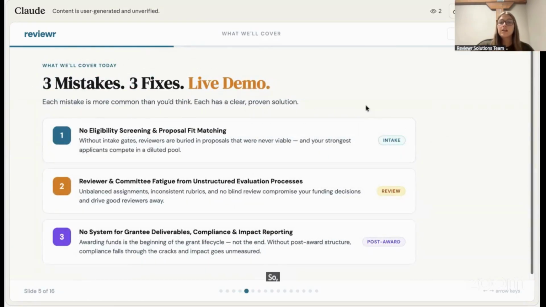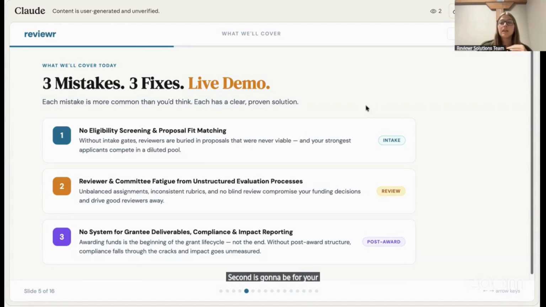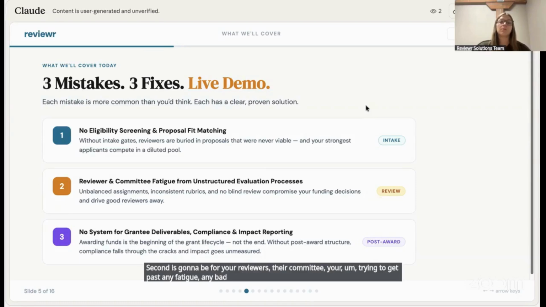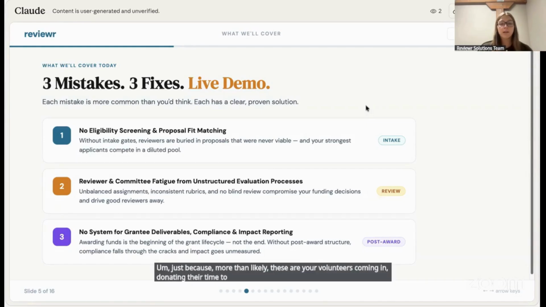So the three main things that we are going to be talking about, and I'll show you and walk you through. First thing is going to be eligibility and proposal fit matching. Making sure that we put eligibility into our applications and then use that to match the best grants that best fit them. Second is going to be for your reviewers, their committee, you're trying to get past any fatigue, any bad experience that you are presenting them with. Just because more than likely these are your volunteers coming in, donating their time to judge your grant application. So we've got to better that process for them.